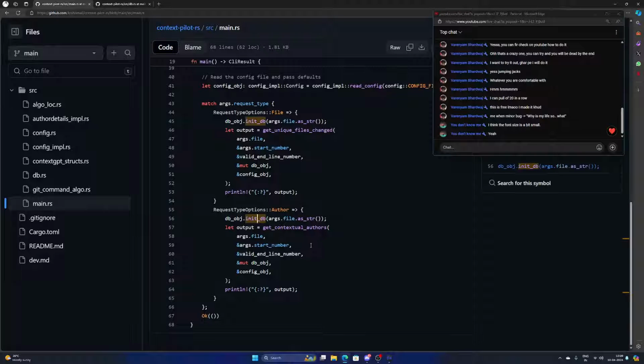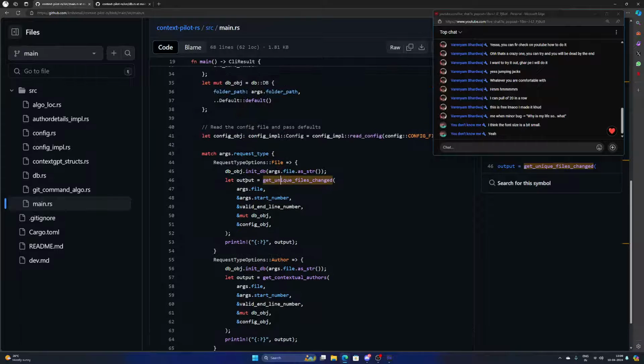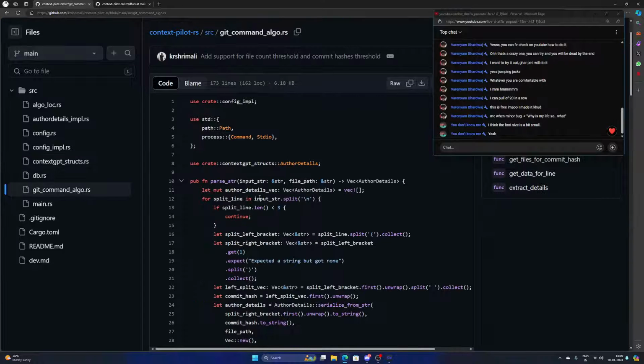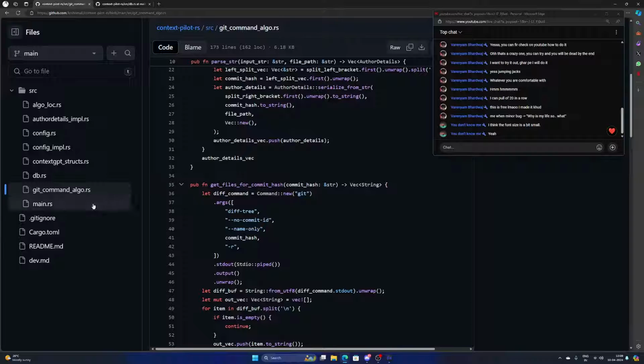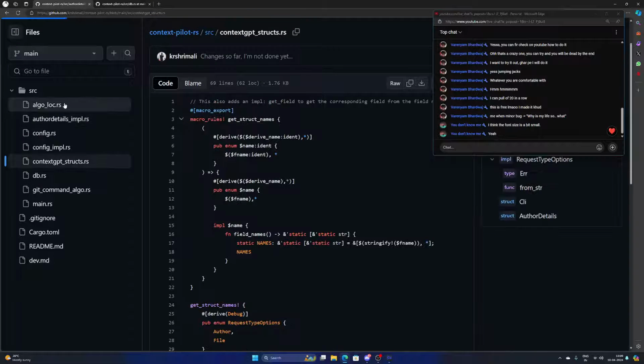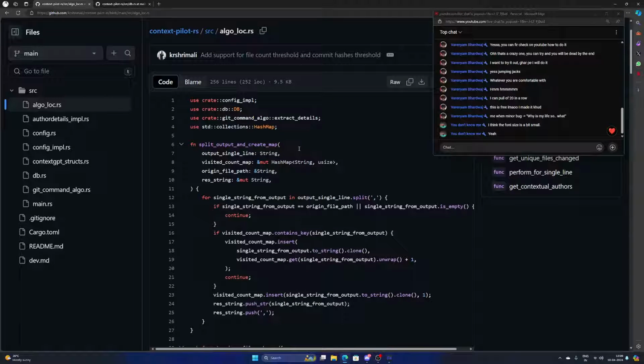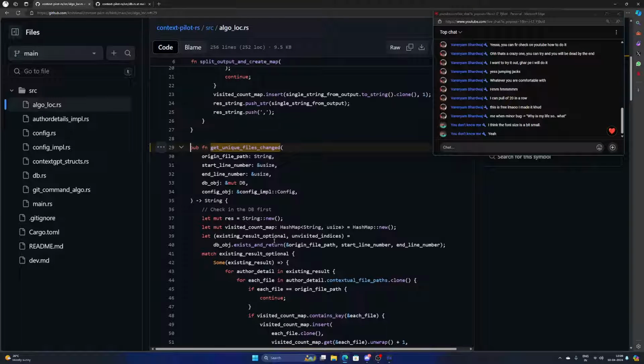Over here you can see get contextual authors. I'm doing db object.initdb get unique files changed, and that's it, right? So let's just go to get unique files changed. Where is it? Oh, LGLOC. Sorry, even this file exists. I've not touched this file, just working on db get unique files changed. Okay, there you go. So over here I'm passing the db object, right?